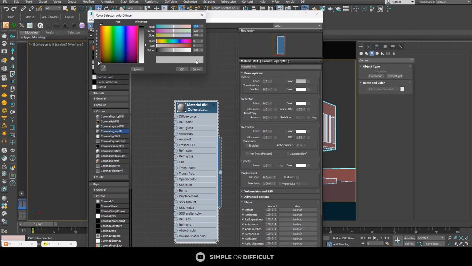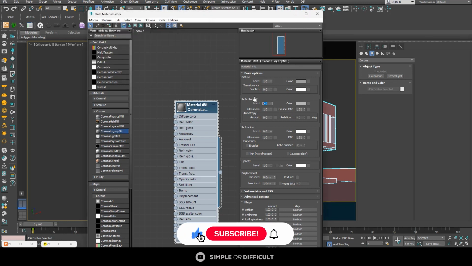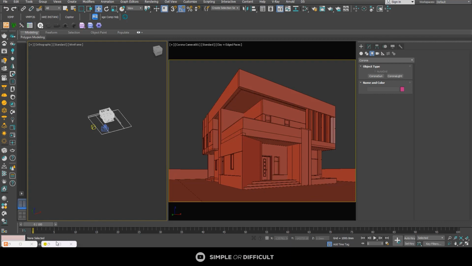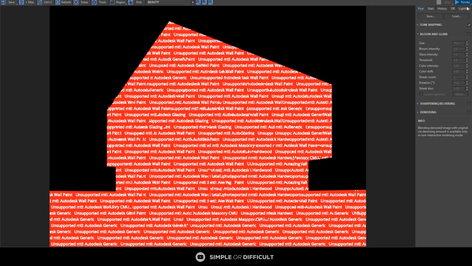I'm going to drag out my Corona Legacy material, and I'm going to apply it to everything. Select it, come down here, make this 90. That's the diffuse. I want to reduce the reflection. I want to make it like 120. And then for the level, I'm going to add 1 there. For the glossiness, I'm going to make it 0.6. All right, so that's it for now. Let's try again and see what we're going to get from our interactive render.